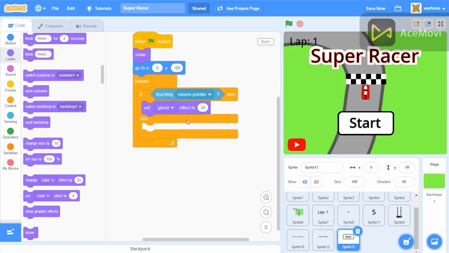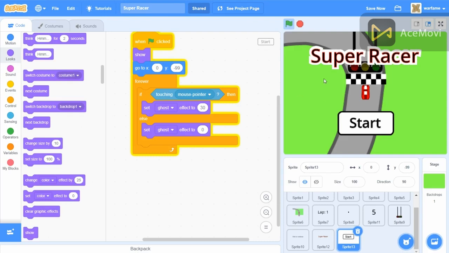And then inside of the else, I want to clear graphic effects. Or actually, I'm going to set the ghost effect to 0. So that makes the button not see-through at all, like this. So now if you try it, if it's touching the mouse pointer, then it becomes partially see-through, else if it's not, then it goes back to normal.